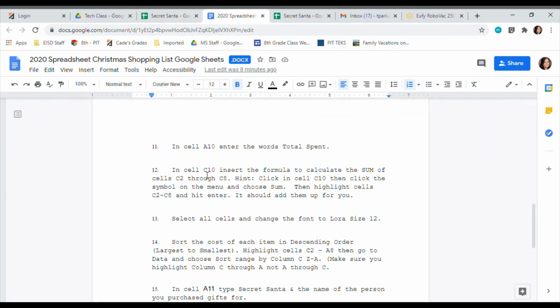Number 12. In cell C10, insert the formula to calculate the sum of the cells C2 through C8. Hint, click in cell C10, then click the symbol on the menu and choose sum. Then highlight cells C2 through C8 and hit enter. It should add them up for you. All right, so that's pretty wordy instruction there. Let me show you how to do that.